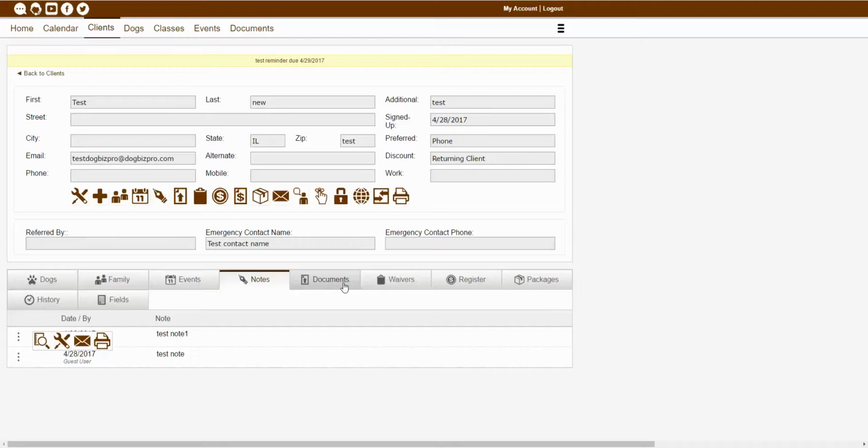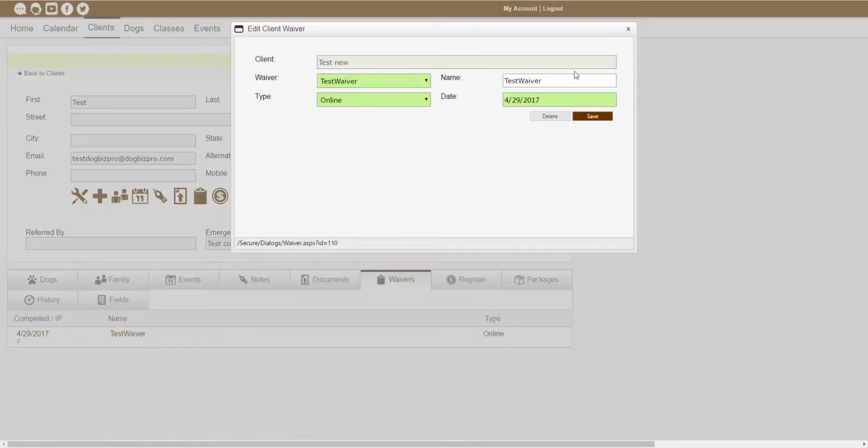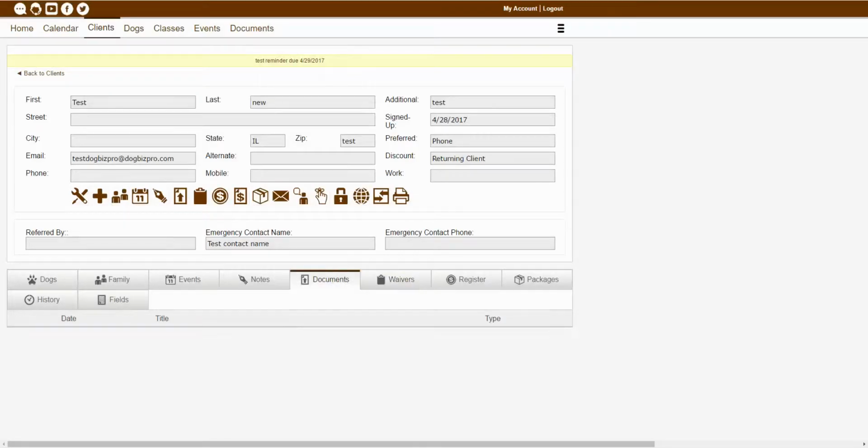The next tabs are the Documents and Waivers tabs. Inside of these tabs, it will show any documents or waivers that you have attached to the client's specific account. So for example, inside of the Waivers tab, you'll notice I have a waiver showing here. If I wanted to edit that waiver, I could click on the waiver in question, and it would allow me to actually make changes to that waiver if I needed to. If I manually uploaded a document to the client's account, I would be able to preview that document, email that document, or delete it from right inside this Documents tab.